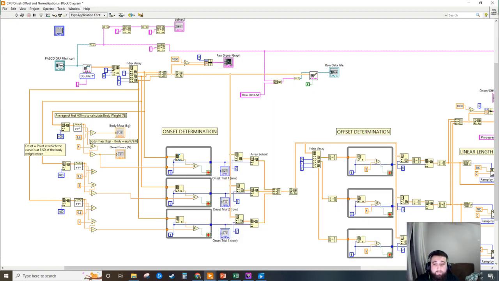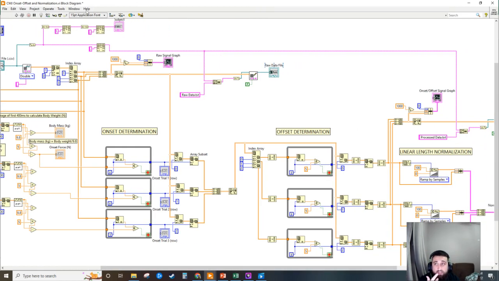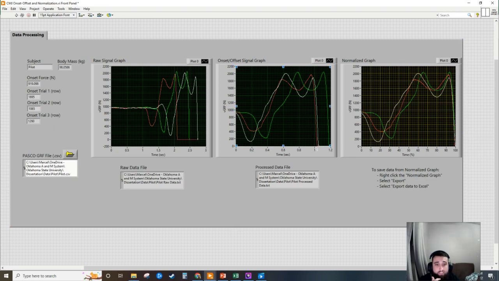I created while loops for each jump. I set the onset as I just mentioned. To do the offset, I flipped the data. I found the value that was greater or equal to 5, and then I unflipped the data, and I found the offset of each one of them.